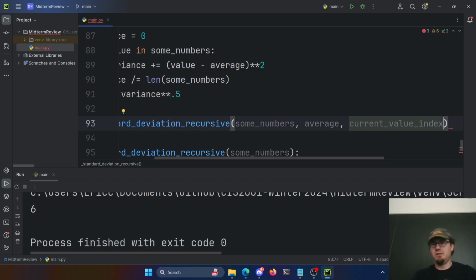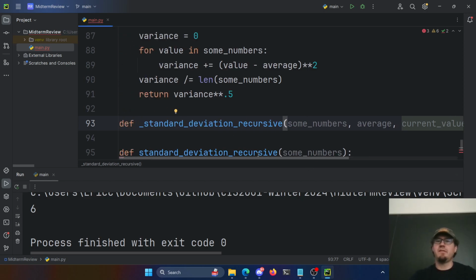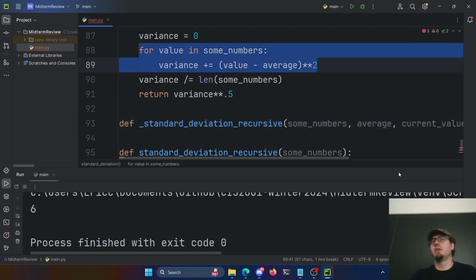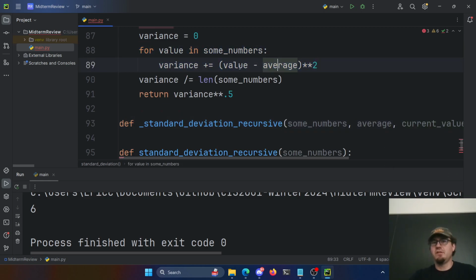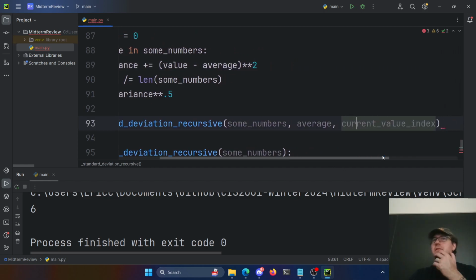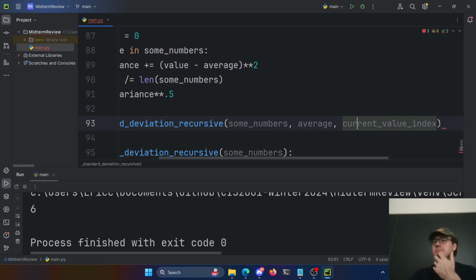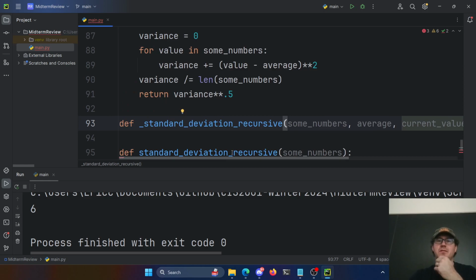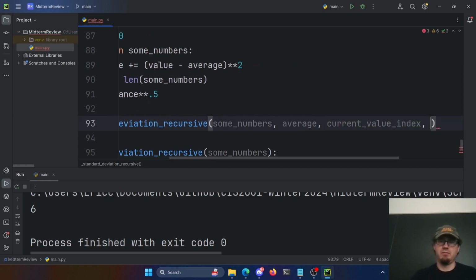We can work this a couple different ways, but essentially we're trying to replace this loop. So I need to know what the average is. I can loop over every value, and then I need to know which value I'm currently on. So I need to know when I can end my loop. And then I'll give back that variance as we go.